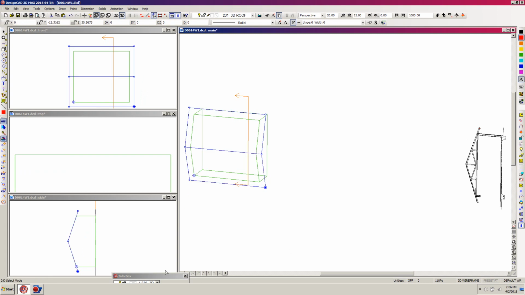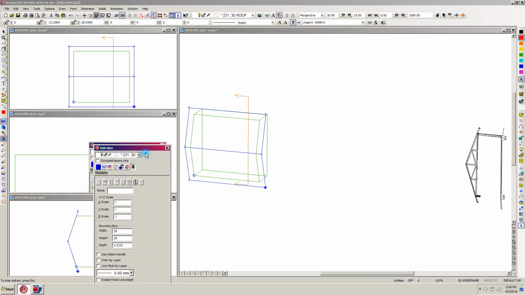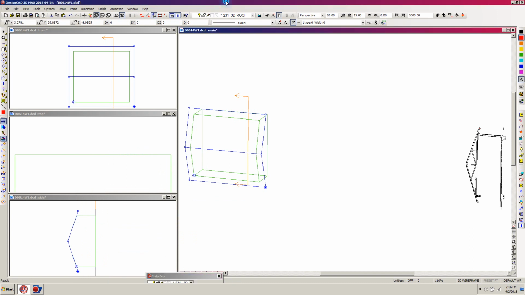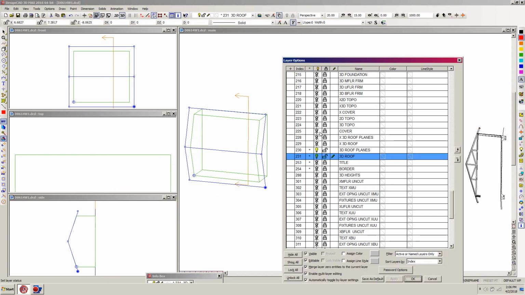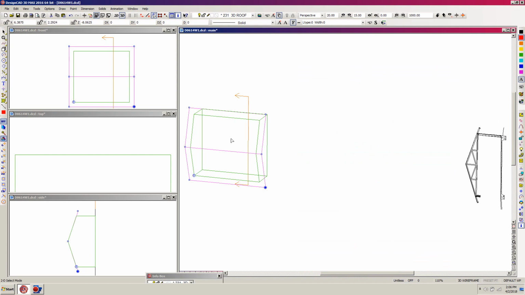Now I'm going to pull up my info box and change the layer of those planes to 231 for the 3D roof. And I'm going to hit L for layers, and I'm going to get rid of, or at least hide, the roof planes, because I don't want to extrude them. I just want to extrude the actual 3D roof. So I'm going to turn its lights out and then click OK. And so you can see that we're still selected there and everything.